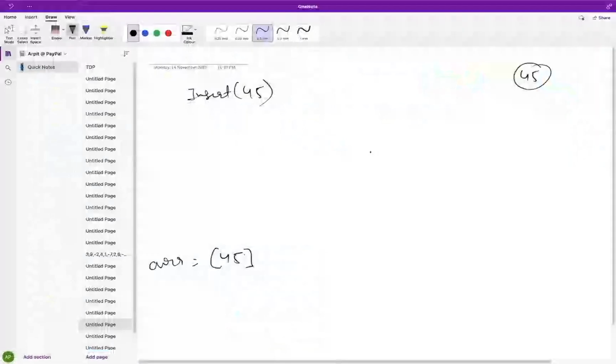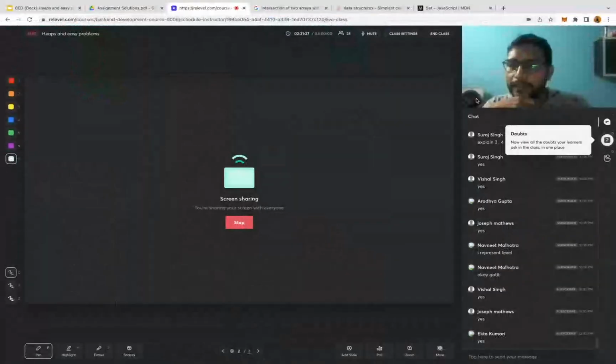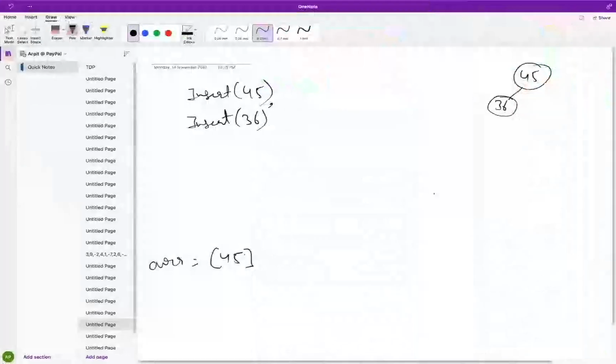Now let's insert the second element, which is going to be 36. So according to the binary tree, it should be inserted here into the left side. Correct? It should be inserted on the left side. Right? So always, according to the logic, first you will always insert into the back.